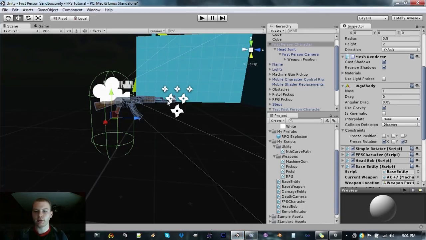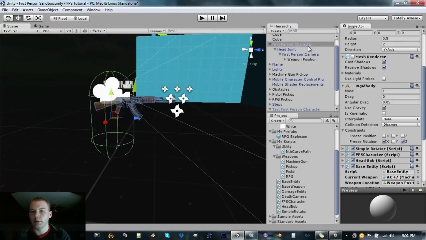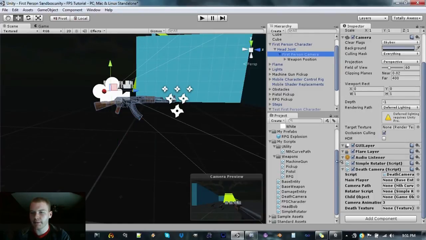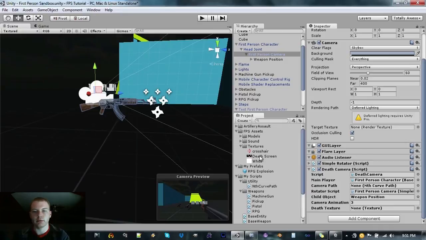Alright, so if we go back in, there's no errors, which is great. We have our death camera attached, so we can start linking things together. Our main player is our first person character, so we'll drag that onto main player. Rotator script is right here, so we'll drag that on there. Child object is weapon position, so we'll drag that under child object, and my death screen will be included in the description, and I just have that under textures, so we'll drag that there.